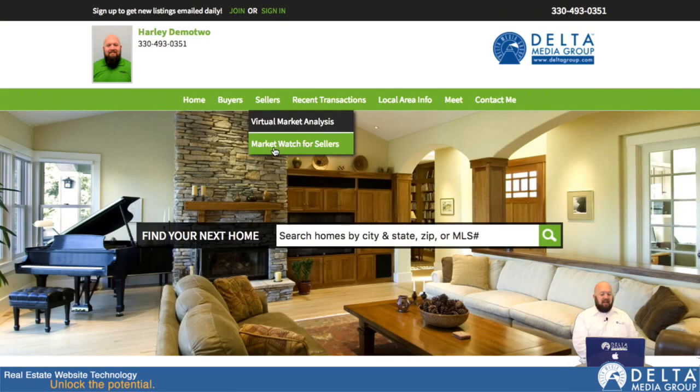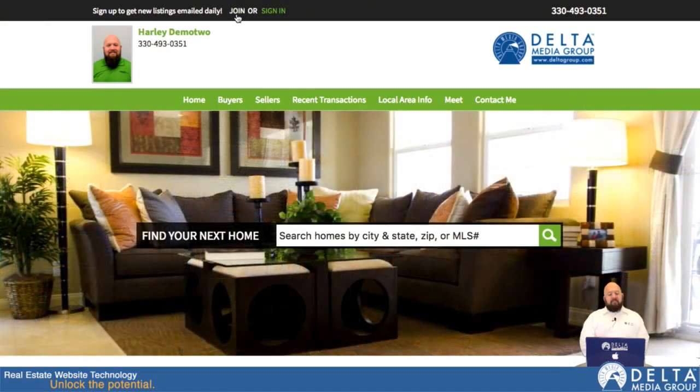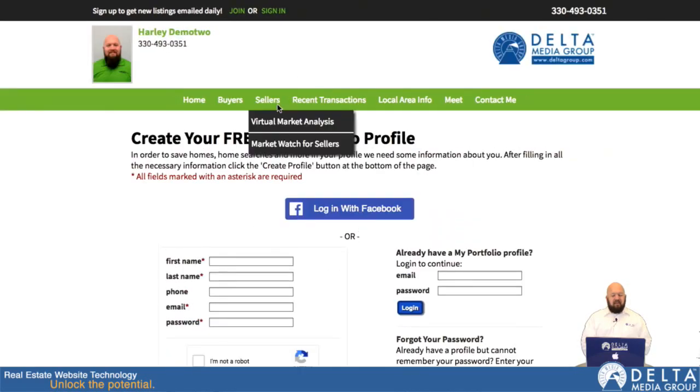But first off, if somebody goes to your website and they create an account, so if they just go up to the top here and click join and they fill this form out, that'll create them a portfolio account. If they have a portfolio account, it automatically logs them into your website every time they visit, and they can then save properties, they can save searches. The system will send them notifications every time new properties that match their search criteria come up. So that's the first thing that will generate a lead for you.